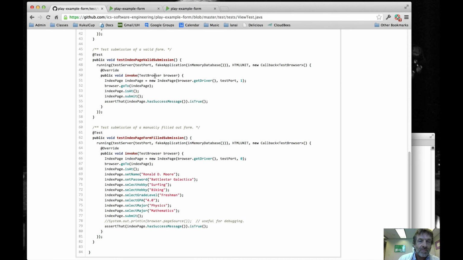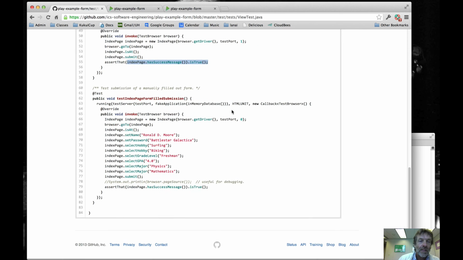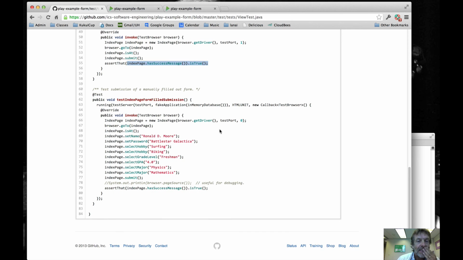The next one is we're going to pass in a student ID of a valid student. So that's going to fill out the form on this page with valid data. We're going to go to the page, check to make sure we're there, submit the form, and this time we're going to hope that we get the success message at the bottom of the screen. And then the final test is to illustrate how you can actually do the form filling out manually.